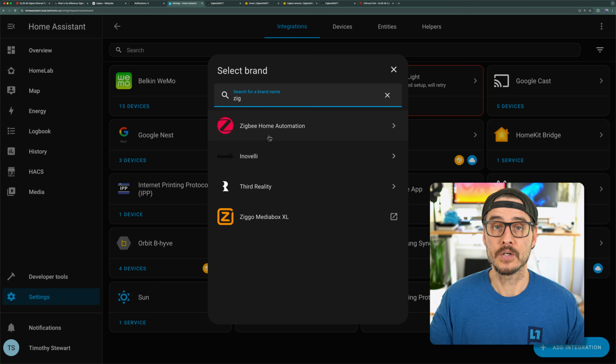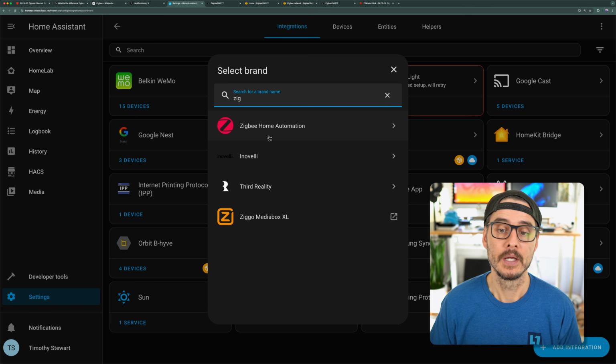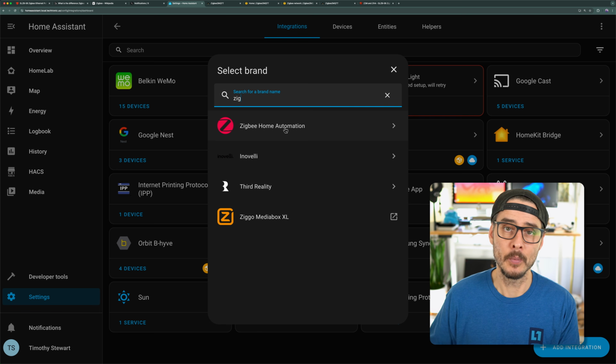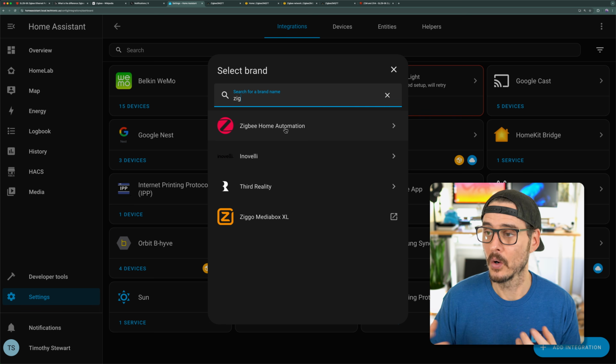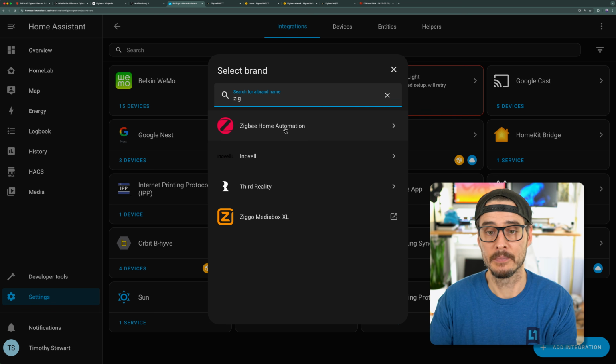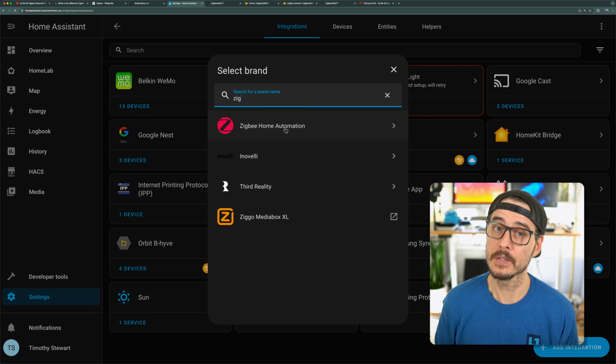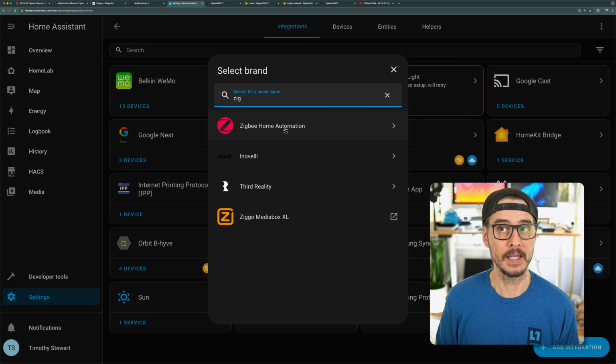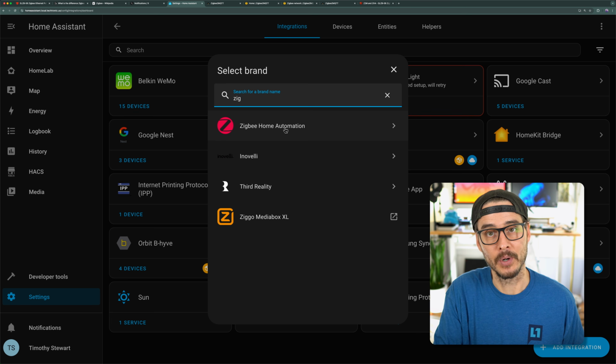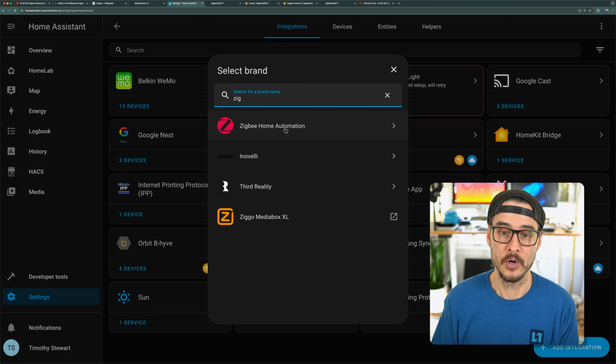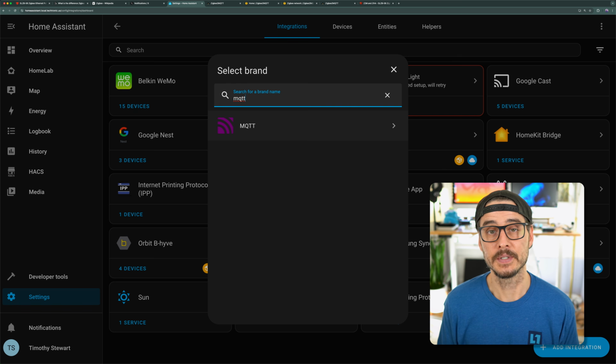Now you can manage your ZigBee network directly with ZHA, or ZigBee Home Automation, which means Home Assistant will own this network, own the devices, and you'll manage them just in Home Assistant. Or you can use ZigBee to MQTT and allow that to manage your network and then integrate it with Home Assistant using the MQTT integration.